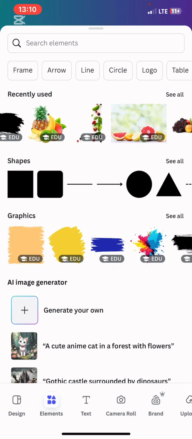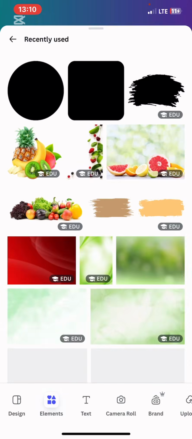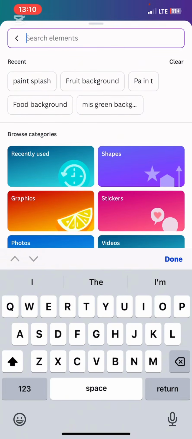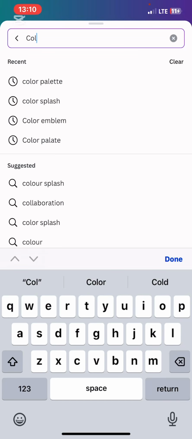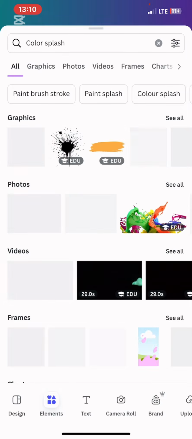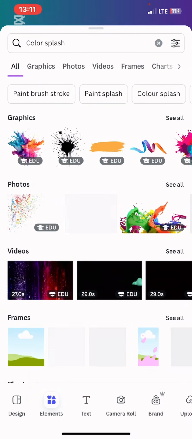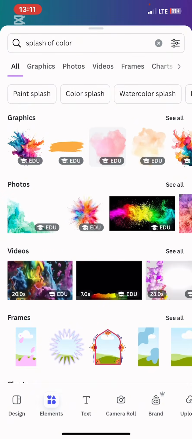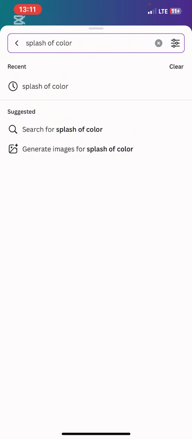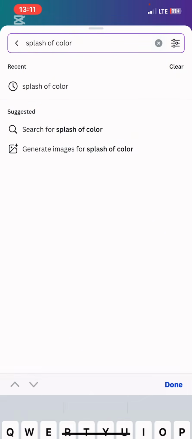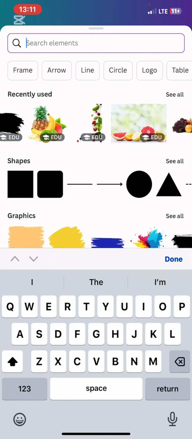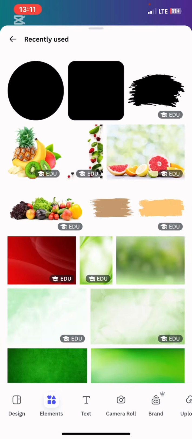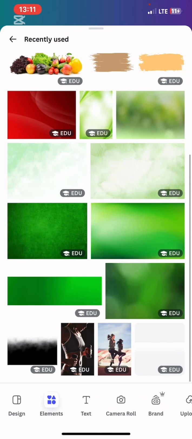Let's put full color. So on this aspect, you're going to be searching for a color palette. It's not like I don't have it, but let me just search for it. It's stressful for me, guys. Just search for color palettes. You understand? Search for color palettes.